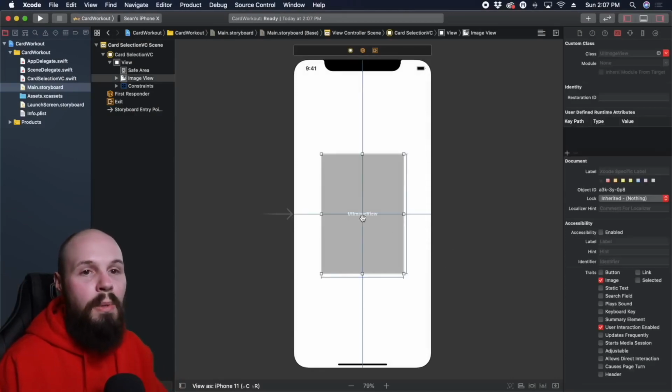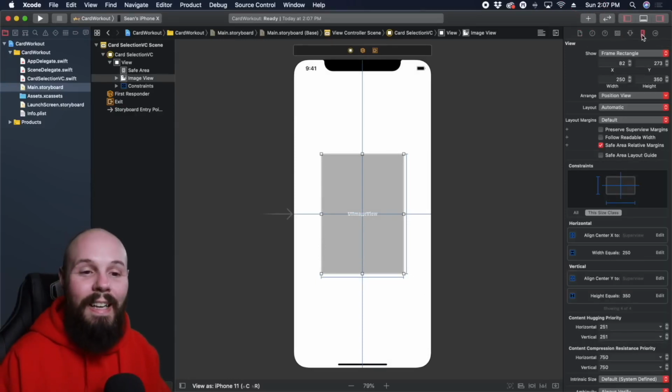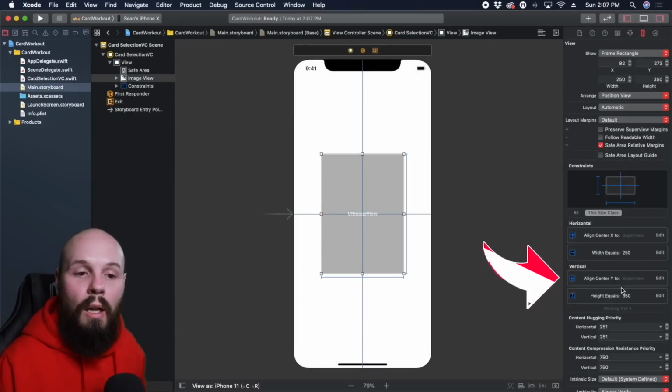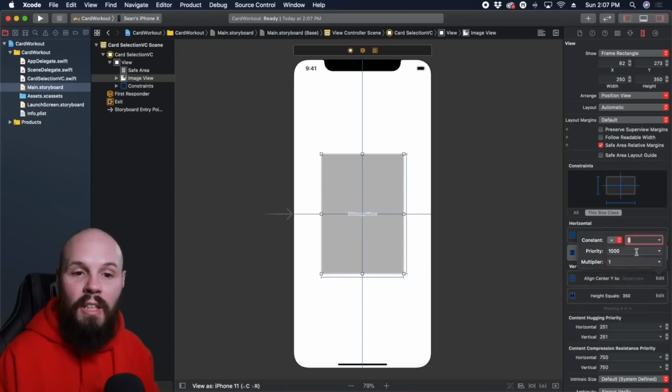So if we click on our UI image view, go to the ruler, which is called the size inspector. I always just call it the ruler. And you see we have our vertical constraints. Align center Y to super view. So click on the edit button right next to that. And now you can give it a constant.